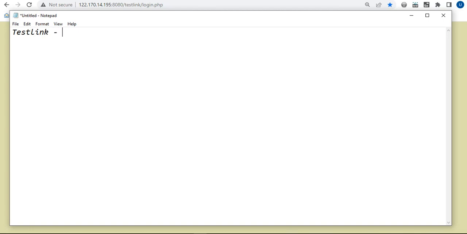Fine. So we are going to learn and understand about TestLink. Now, TestLink is a tool. It's a web-based tool for writing test cases and executing them. Not for writing scenarios and not for doing the RTM part. Just for writing test cases and executing them.